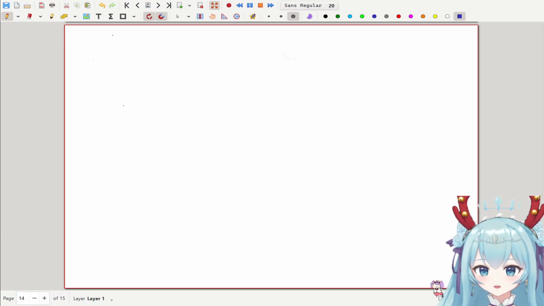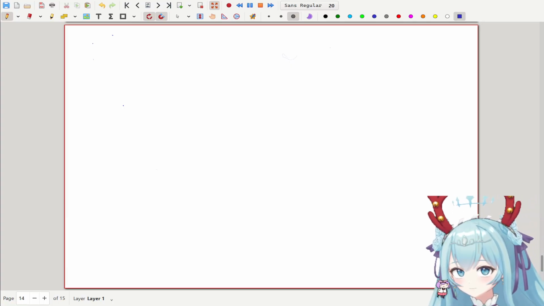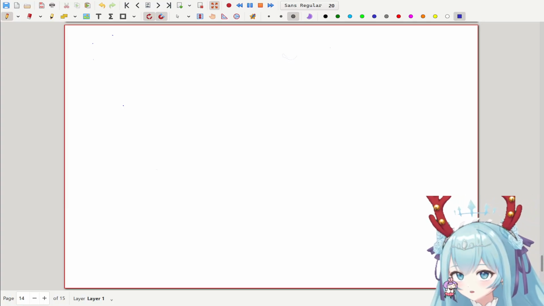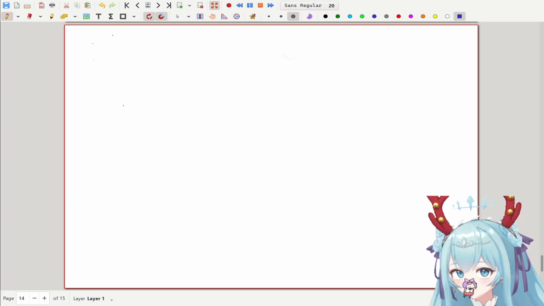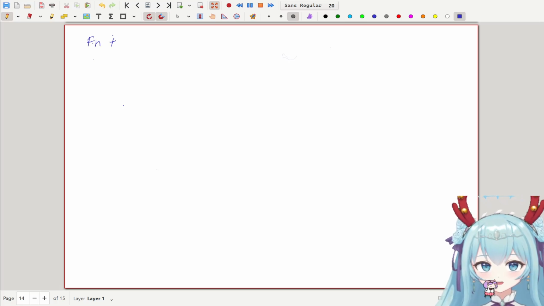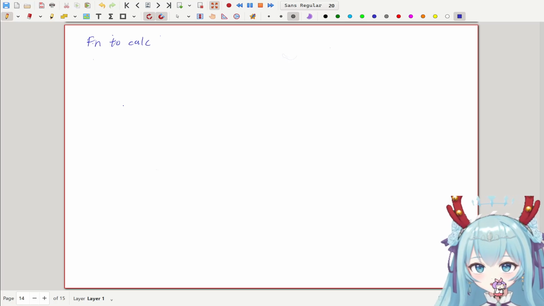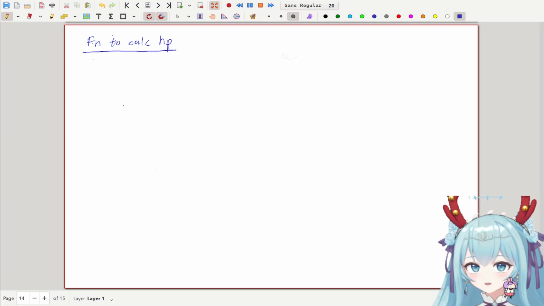So now, whenever we want to calculate HP, which is the hash value for the pattern, we'll need to call a function. Okay, so function to calculate HP. I suddenly thought of Harry Potter.